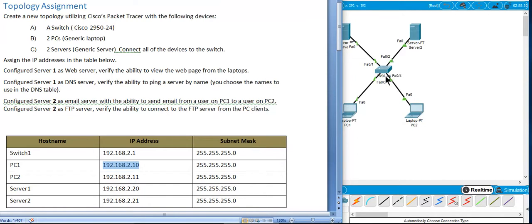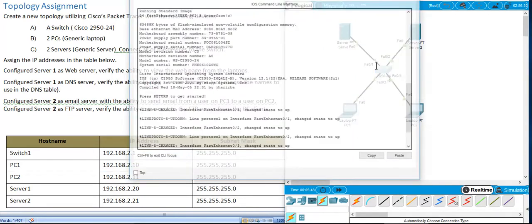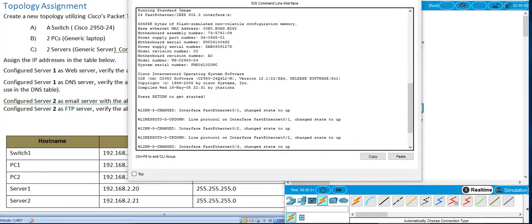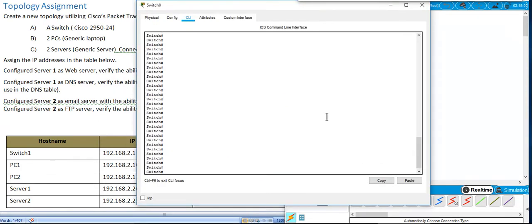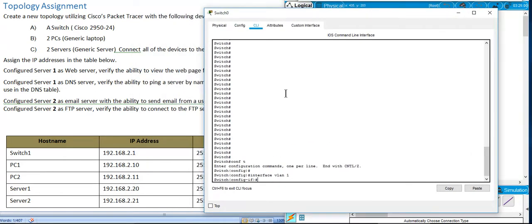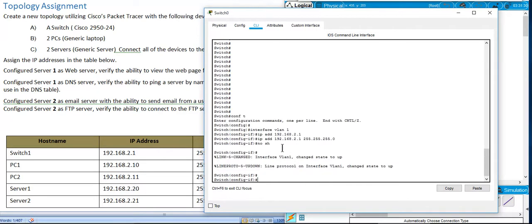Now about assigning the IP address to the switch. Here we enter the global configuration mode, interface VLAN 1. The IP address should be 192.168.2.1. The subnet mask should be 255.255.255.0. I issue the no shutdown command so that the interface VLAN is enabled.